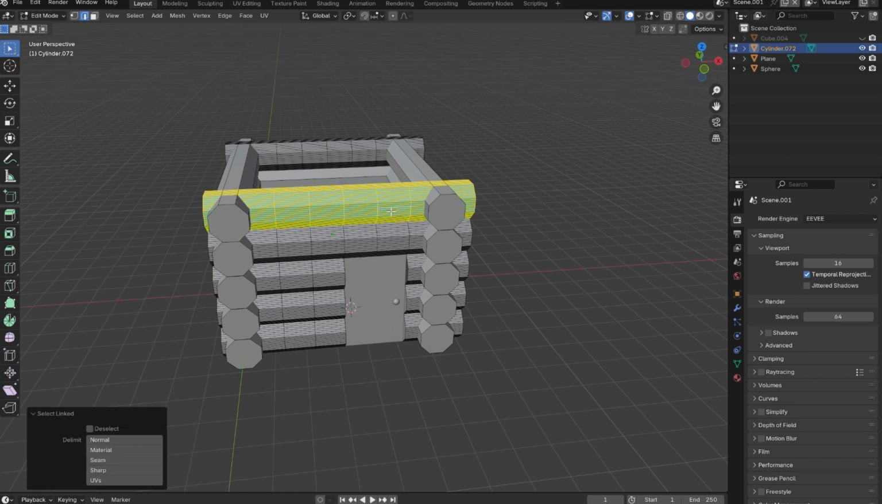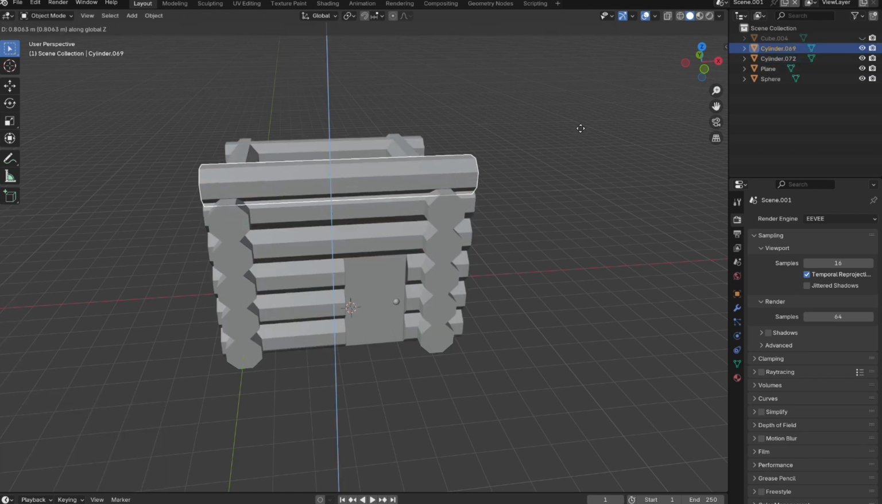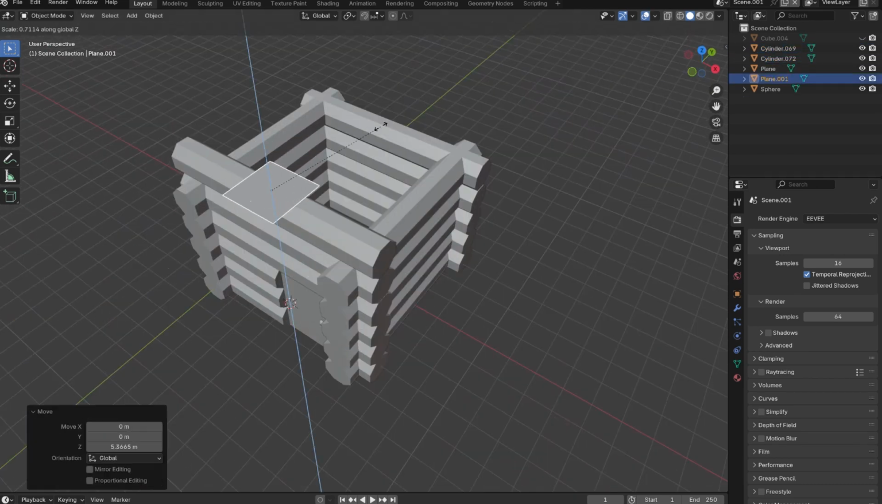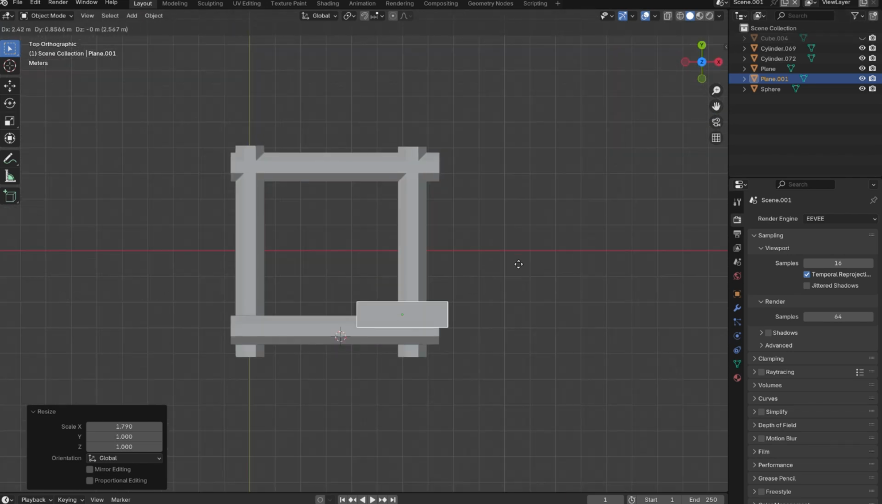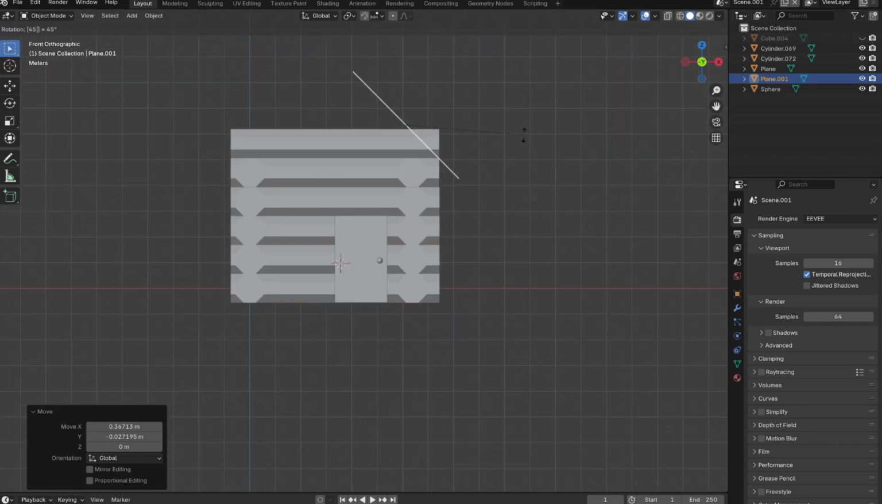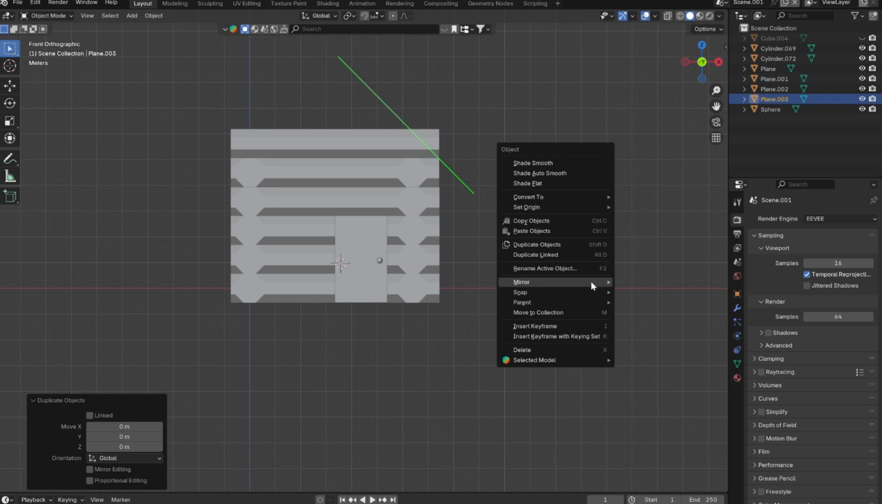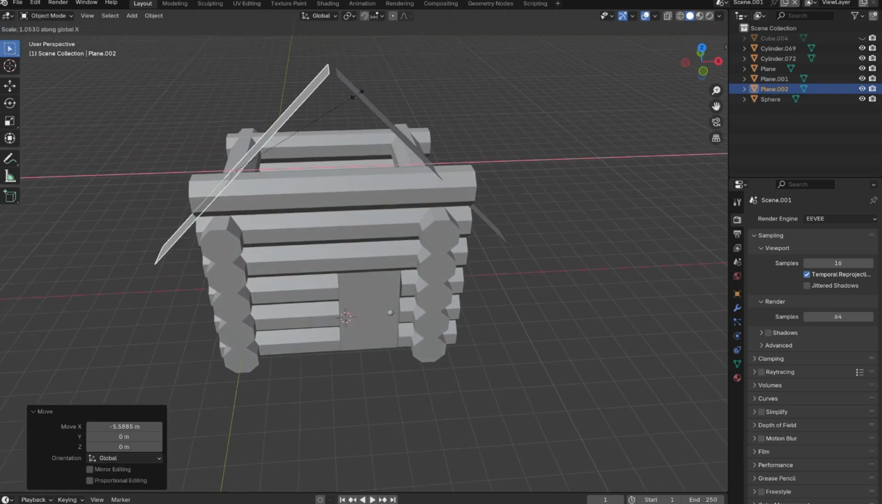Now we're gonna create the roof. So duplicate the top log again for reference and scale it up. Add a plane and scale it so it covers half of the roof and position it right above the log you just added. Now rotate it 45 degrees and make sure it covers half of the cabin. Then duplicate and mirror it and make sure you have no space between the 2 planks.